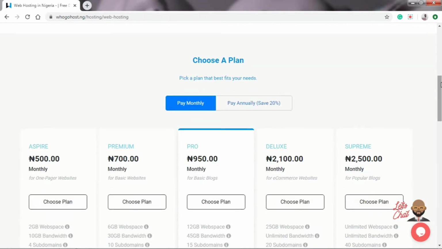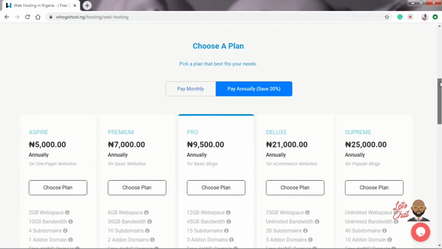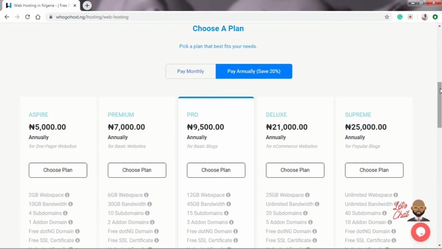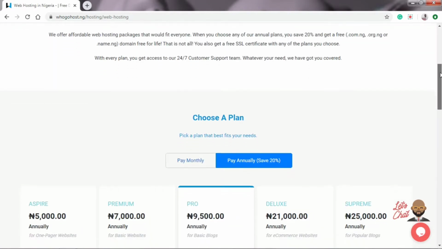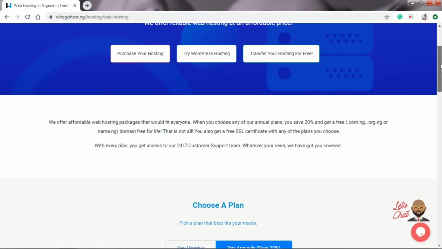One of the first things you want to do is, you can see it's currently on pay monthly. You want to switch to pay annually so you will see the annual cost. I always recommend getting an annual plan, a yearly plan, instead of paying monthly. That's because you can see it also helps you save money and is much more recommended.